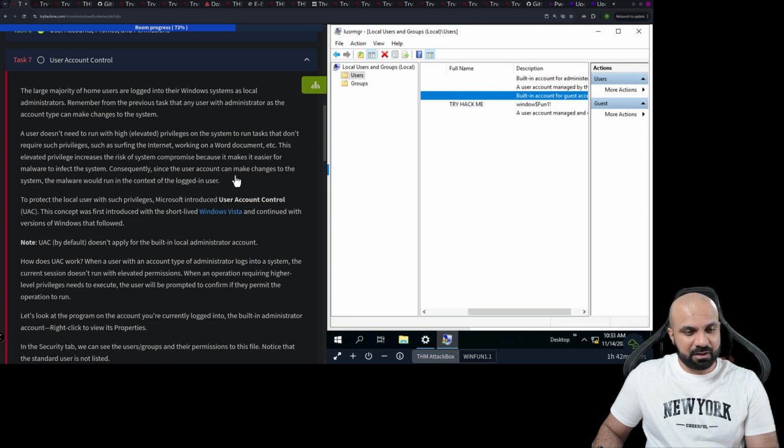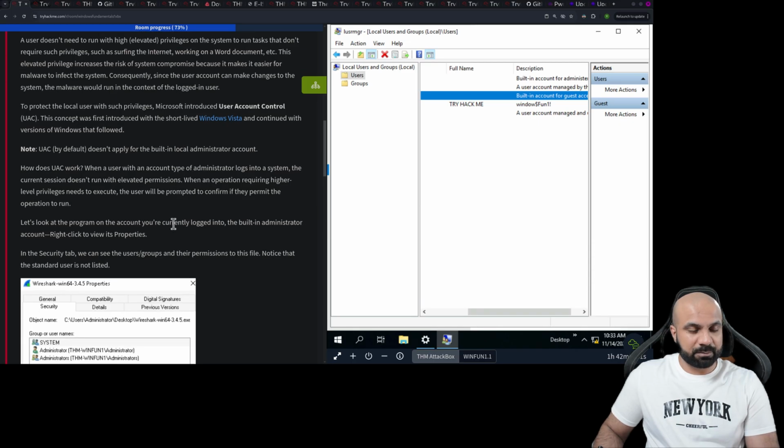Consequently, since the user account can make changes to the system, the malware would run in the context of the logged in user. That is true. Since some program is running in the context of administrator with elevated privileges. To protect the local user with such privileges, Microsoft introduced User Account Control, UAC. This concept was first introduced with the short-lived Windows Vista and continued with the versions of Windows that followed. UAC by default does not apply for the built-in local administrator account.